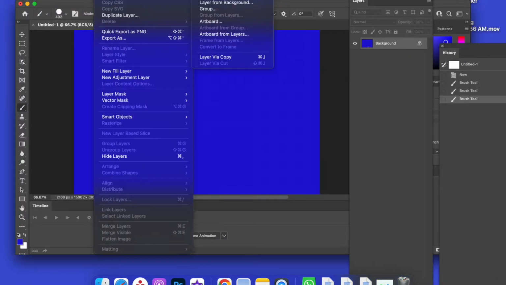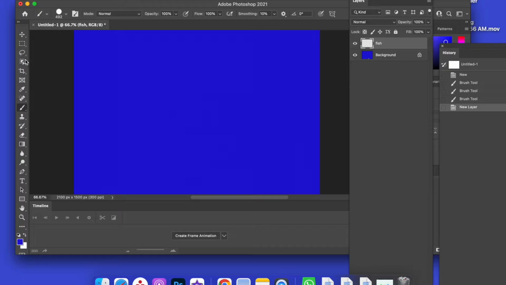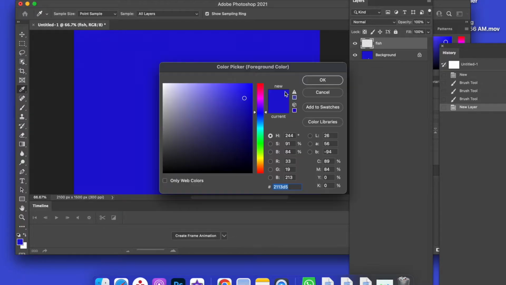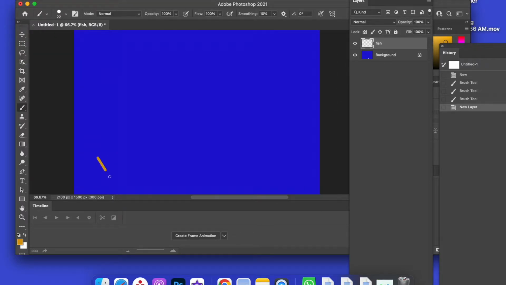So now you're going to make a new layer, and the way you do that is you click on Layer, New Layer. And I'm going to call this Fish and hit OK. The top left square, I'm going to choose the color orange. I'm going to go back to my brush and make my brush small, and I'm going to draw a little fish.